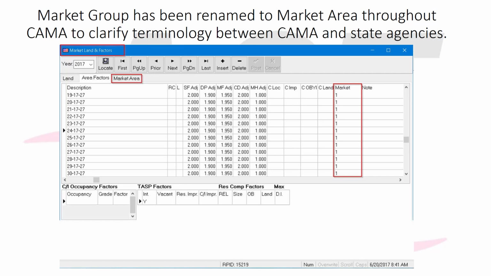On the market table, the market group has been renamed to market area throughout CAMA to clarify terminology between CAMA and state agencies. Market area is actually a grouping of neighborhoods. So now you can see here in this photo that these neighborhoods are all in the same market area.